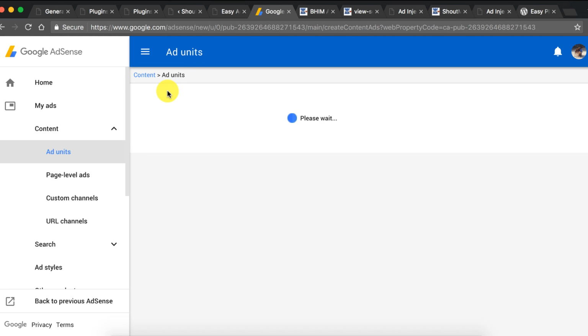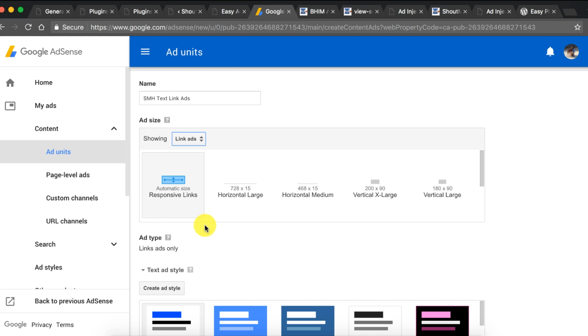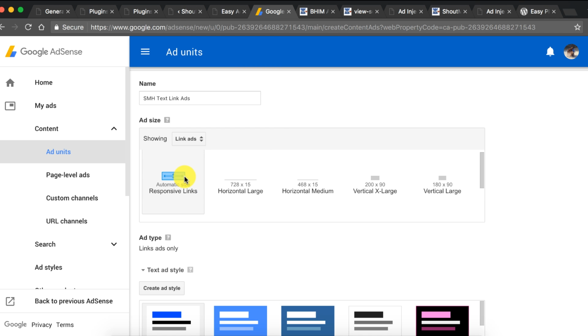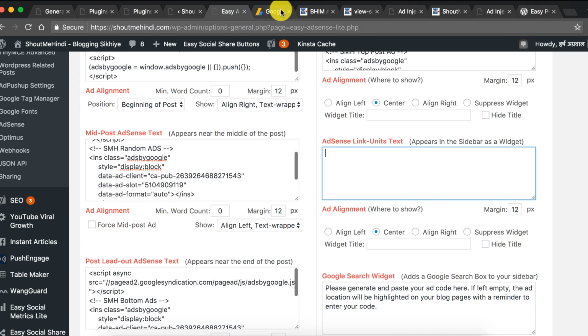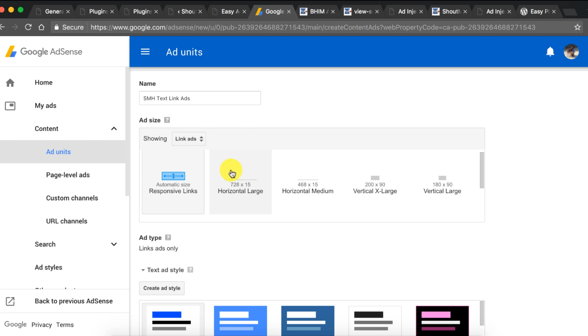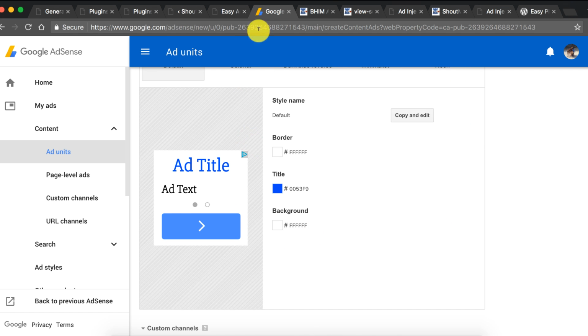So now click on new ad unit. Select link ads from here. Again, let's select the responsive links. However, if you are placing the link ads over here, you select the 728 by 15, which is one of the most popular ad sizes and pays really well. Again, you can do editing if you want.